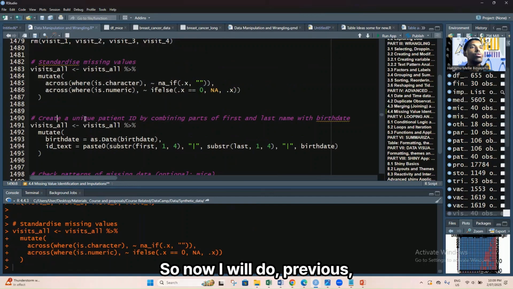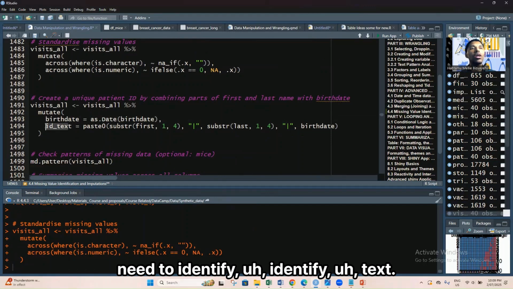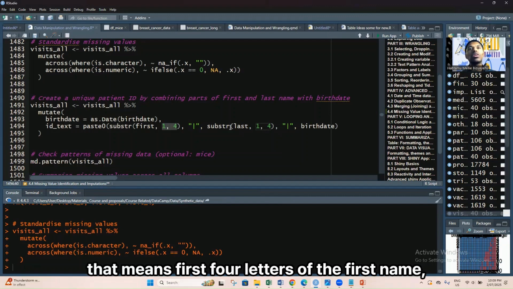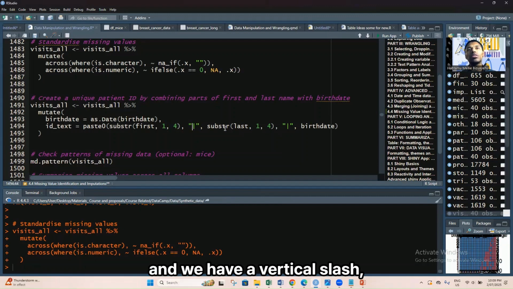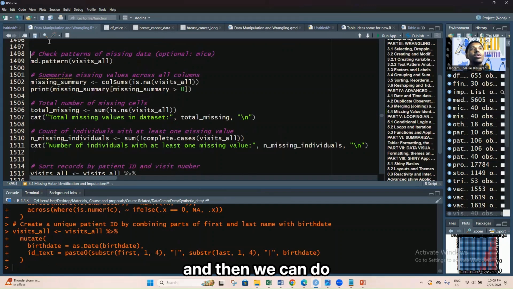Now, as in my previous presentation, I will create a unique identifier, that means a project identifier. So this is the code. We take the first 4 letters of the first name, then a vertical slash, and the first 4 letters of the last name, together with the date of birth. So this is just a unique identifier, and then we can do a missing analysis.